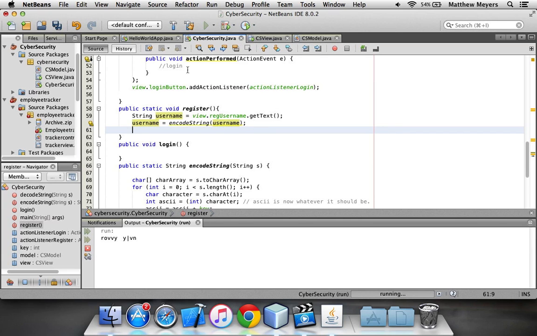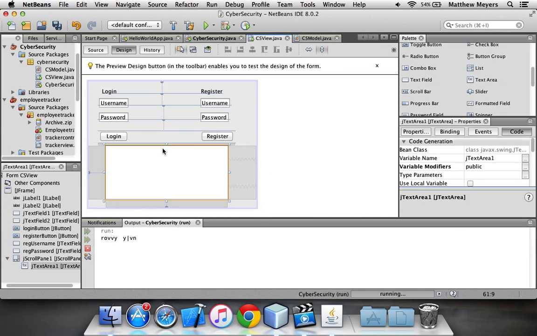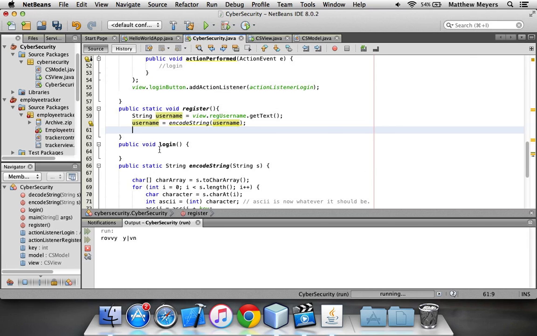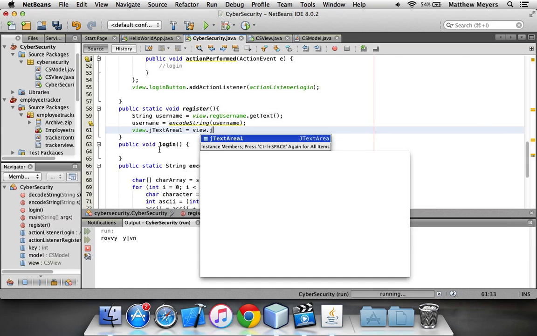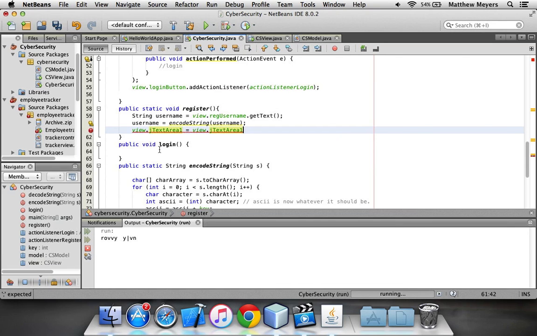Now, I don't think we want to print this in the console. You can print this in your console, but I prefer to just print it on screen. It's a little bit neater that way. So instead of system.out.println, let's put it in this text area that I've made, which is called jTextArea1. Oh, that's in view, sorry.